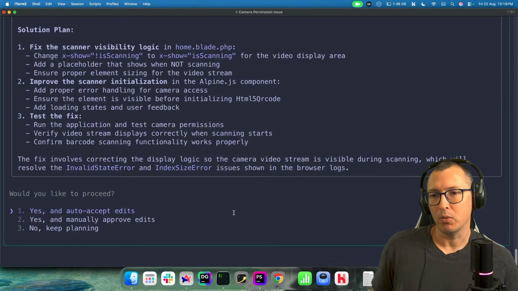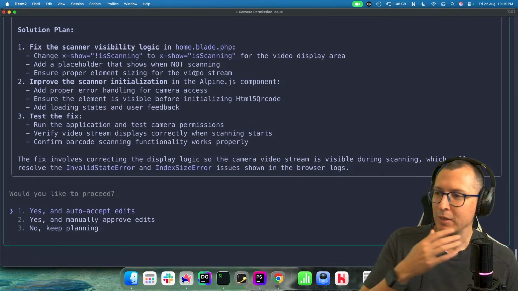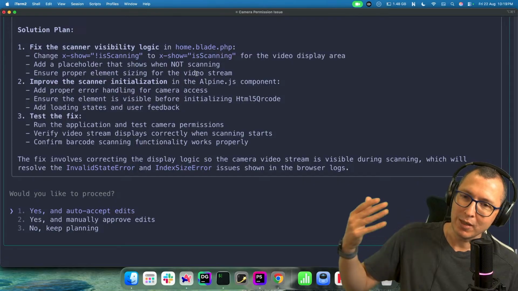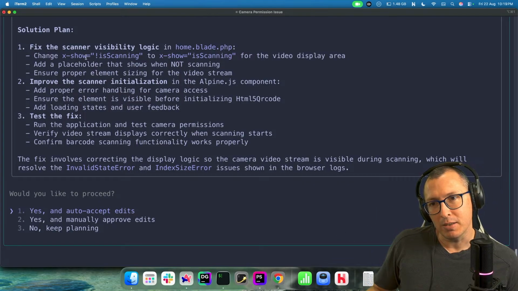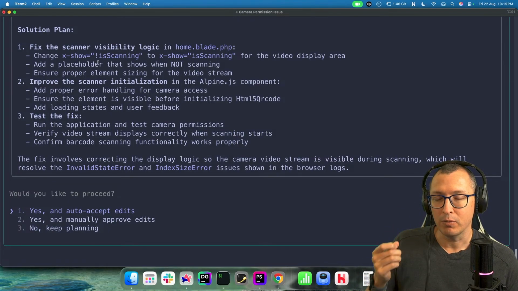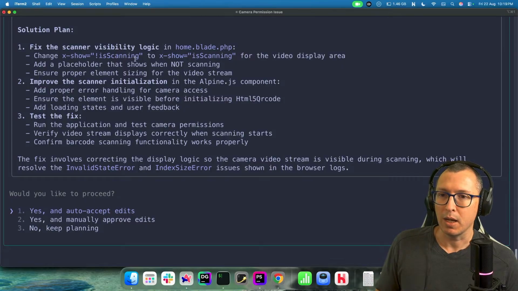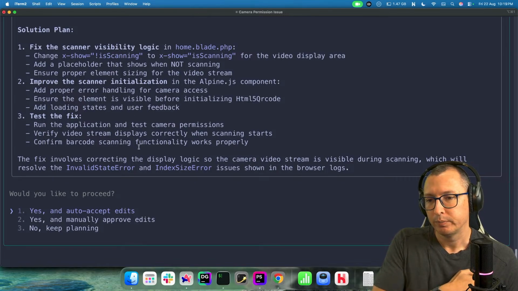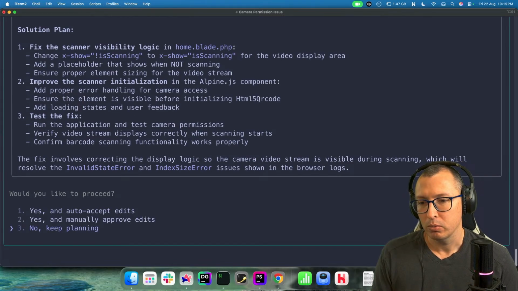So let's go back to vibe coding. That is the proposed. Now that we're back here and that I understand a little bit more what's happening, yeah, this makes sense. It's actually inverting the logic of is scanning. So it shows when is scanning is true instead of showing when it's not scanning. Add a placeholder that shows when not scanning, ensure proper element sizing, add proper error handling for camera access. And actually, I'm gonna go and do no, keep planning.